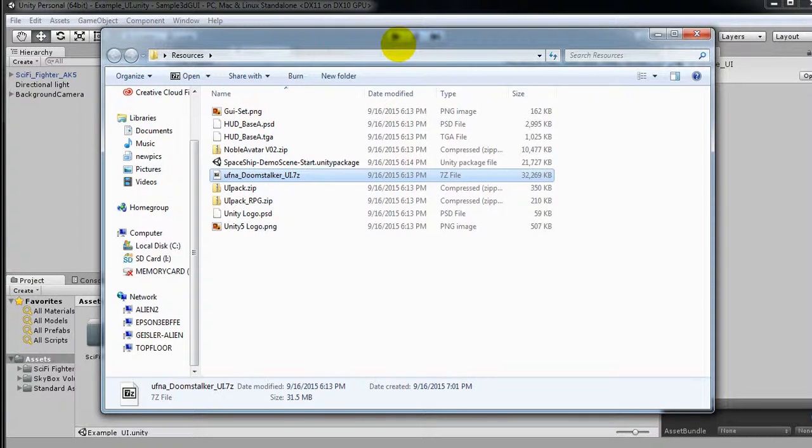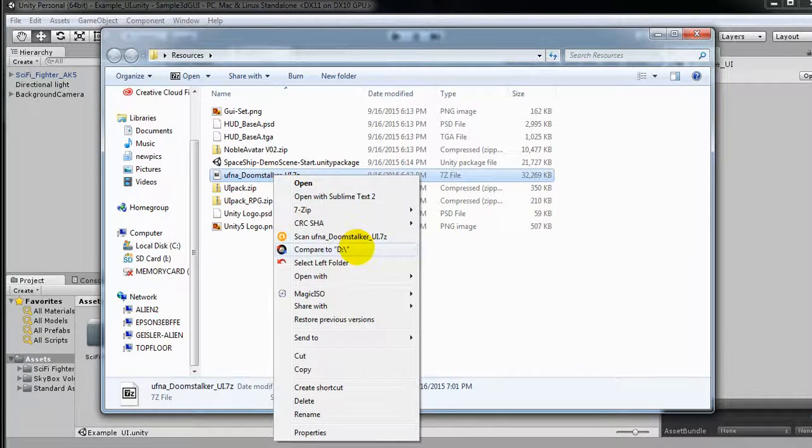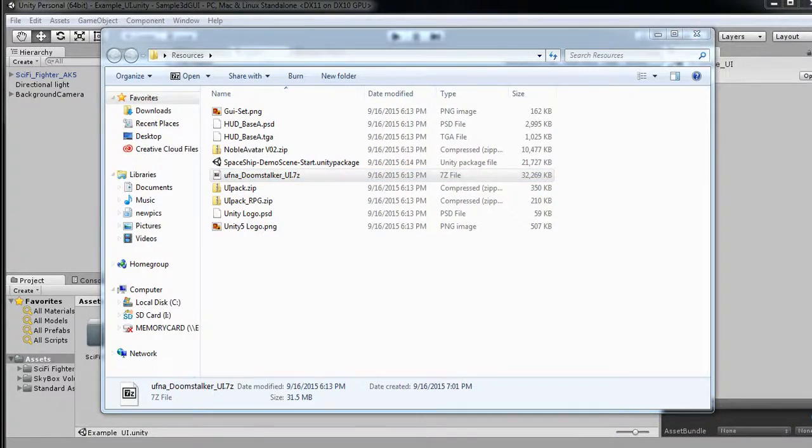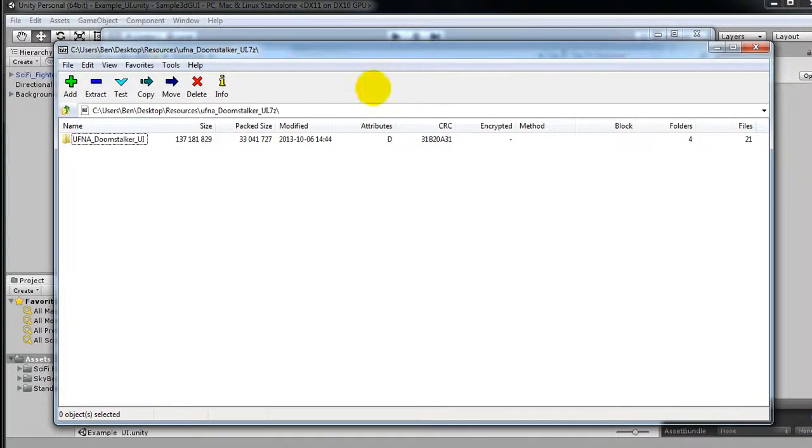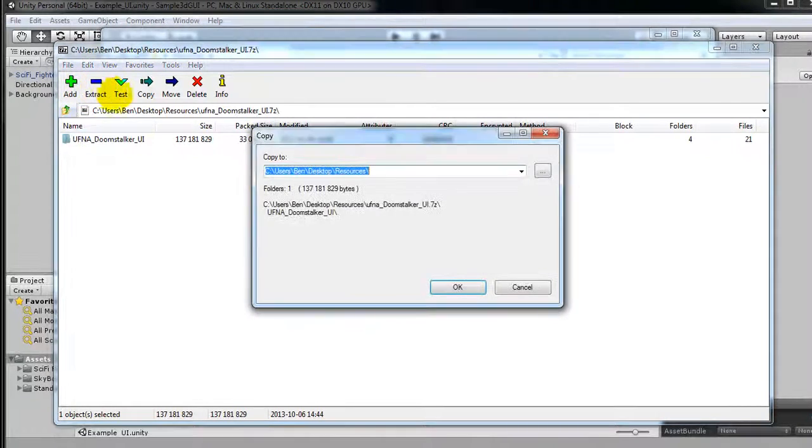We're going to go ahead and start with the Doomstalker UI pack. So the Doomstalker UI pack is just from the store, and this is going to have a base HUD in it that we'll want. So I'm going to go ahead and extract with 7-zip. It comes as a 7Z file, so you've got to extract with 7-zip. So I'm going to extract this to desktop resources.